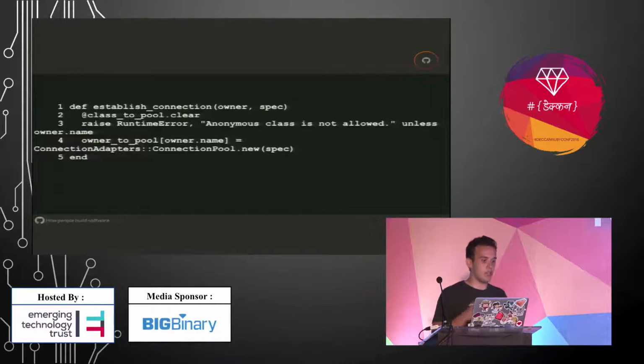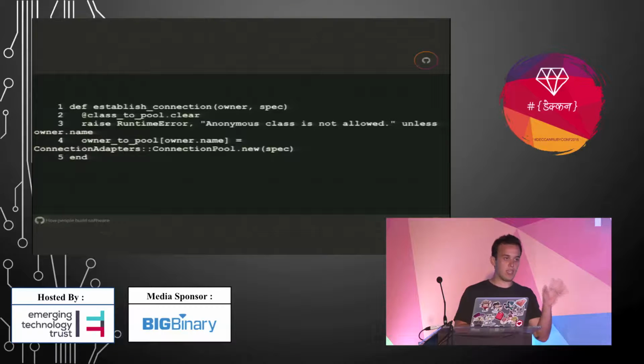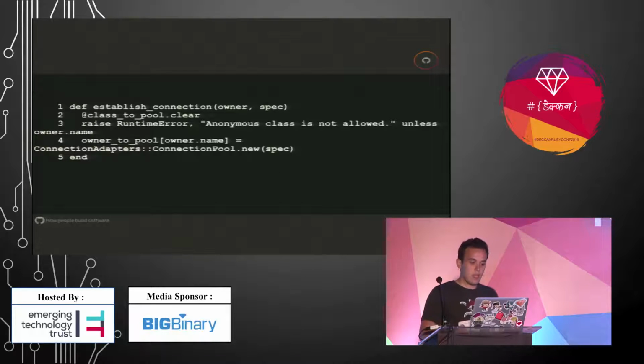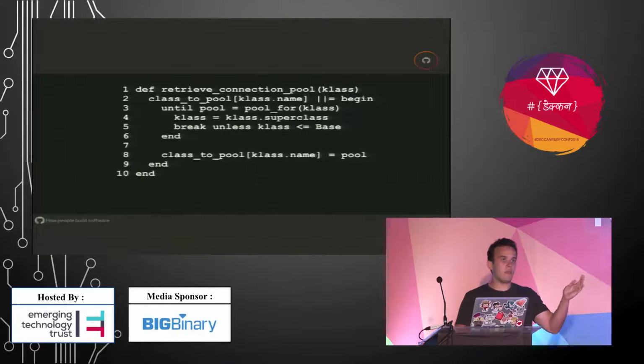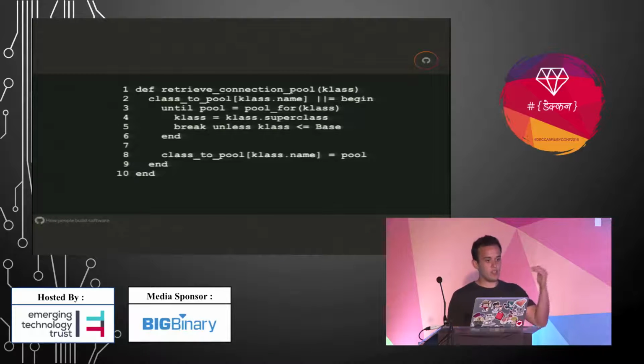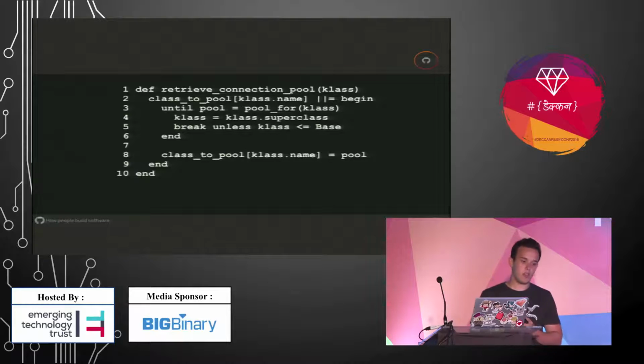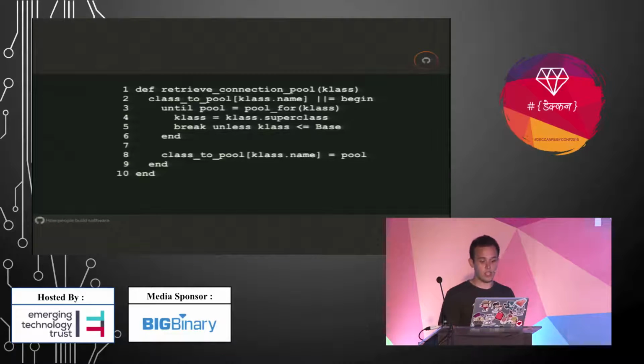Like in that hash for the user scenario, you're going to have a user as the key and a new connection pool. So another important method in the connection handler: you have 2 important methods in the connection handler, right? You have the one that establishes the connection, and you have the one that retrieves that connection. Internally to Rails, every time you do a query, Rails is going to call this retrieve connection pool in the connection handler to find the right connection.